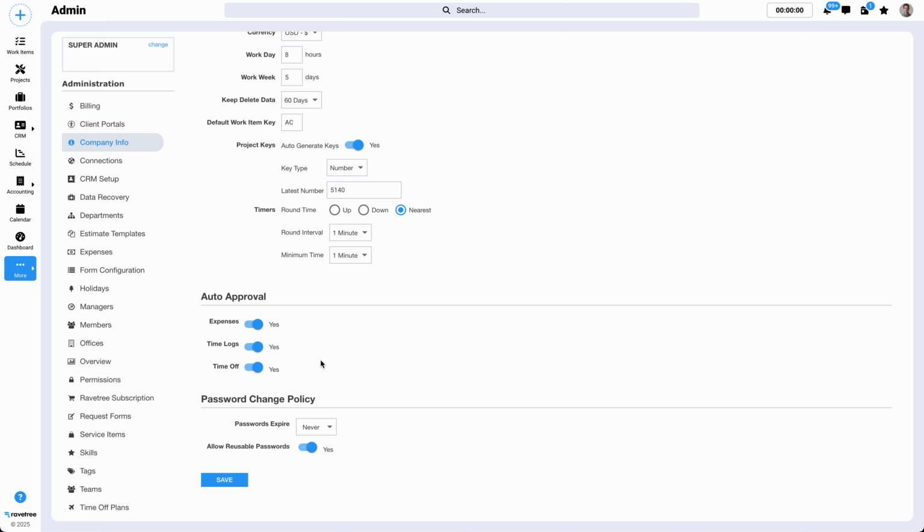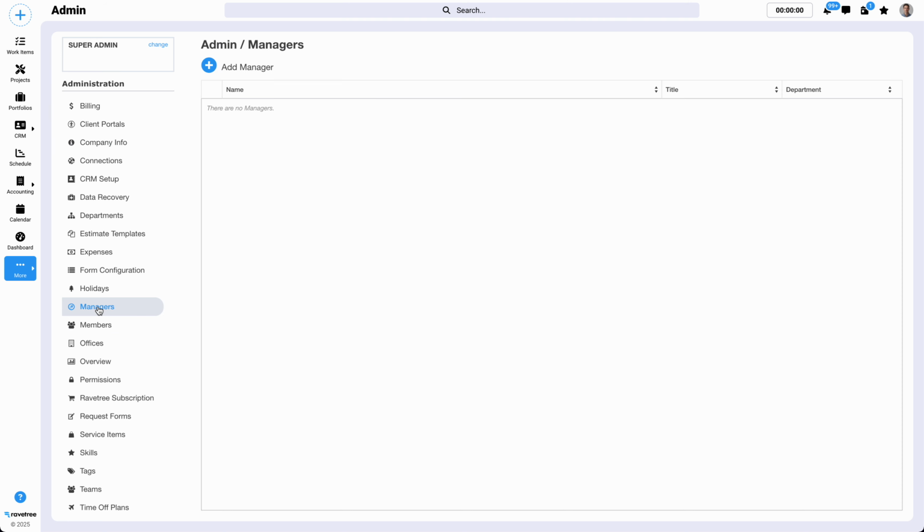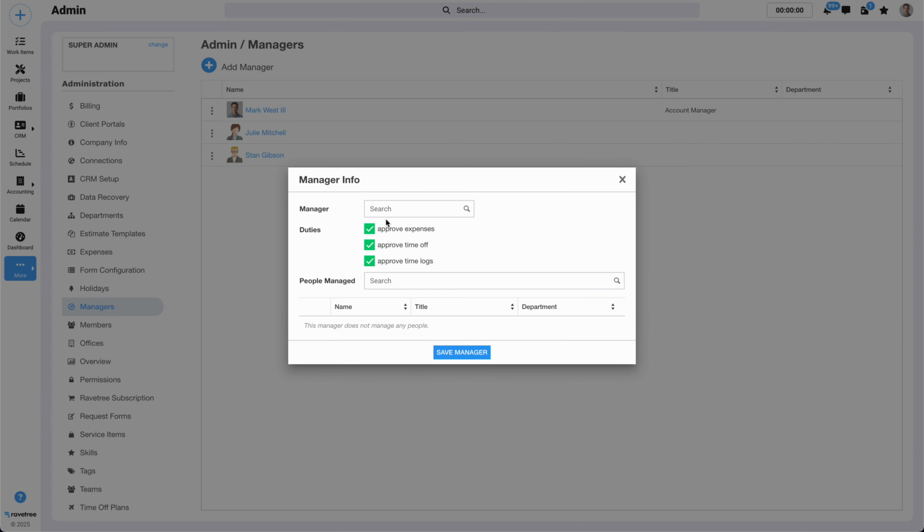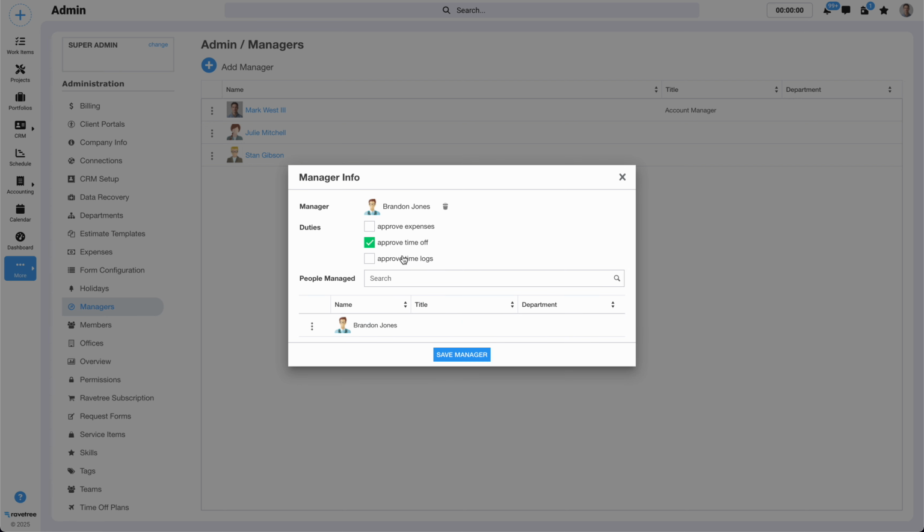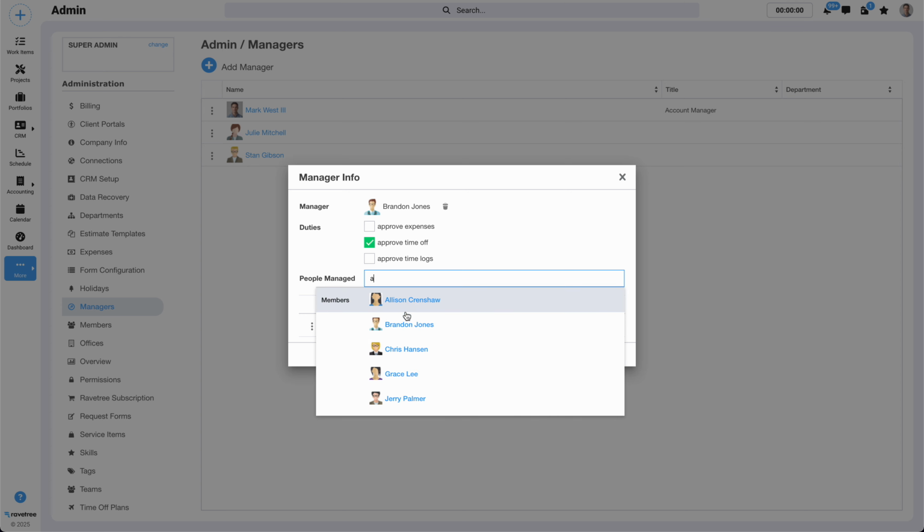But if you have a manager who's approving time, then you'll need to go over here to the manager's dashboard, and you'll need to make sure that the manager has been set up here. And for each manager, you'll want to make sure, so let's just find a manager. So Brandon might be a manager, and we're going to say he is approving time off. And then you want to pick the people that he manages. So essentially, and as you can see, you can self-manage. So he could approve his own time, or his own time off request, that is.